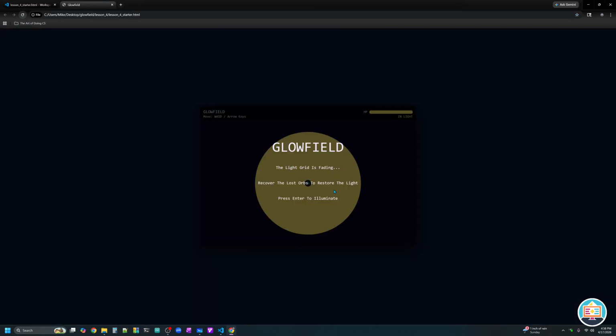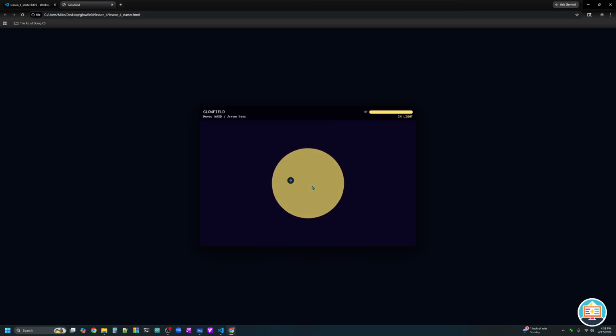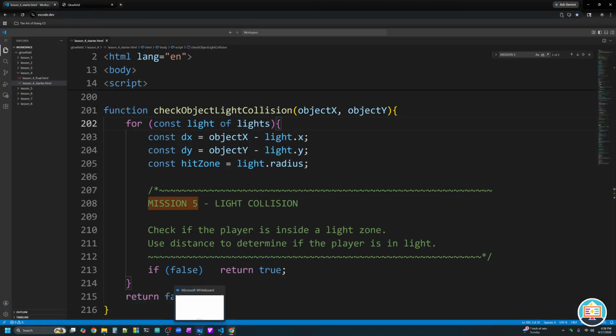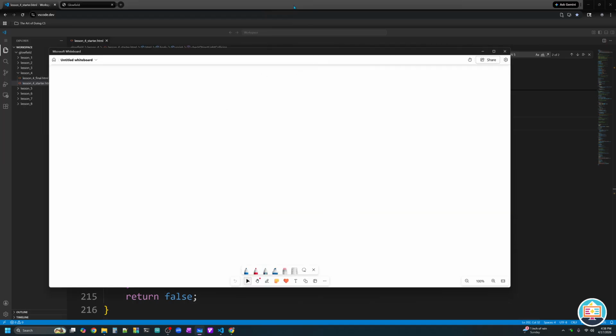Now, we've got to do a little bit of math here, but the good news is our collisions are going to be super nice because my player is a circle and the light is a circle. So we are going to use circle to circle collisions to help us out here. So let's head over to the whiteboard, and I'm just going to quickly describe how we can determine if 2 circles are colliding. So imagine I have, let me grab a nice pen here.